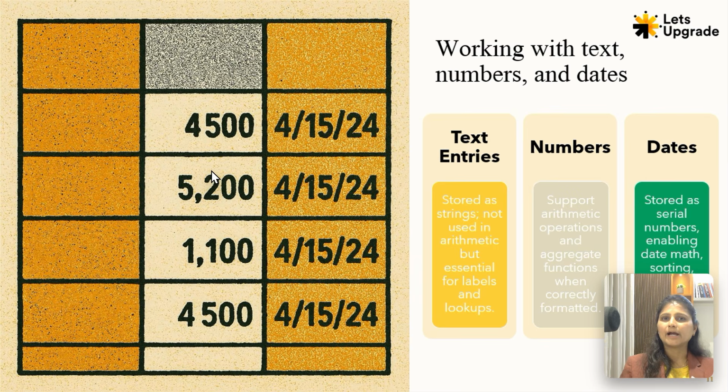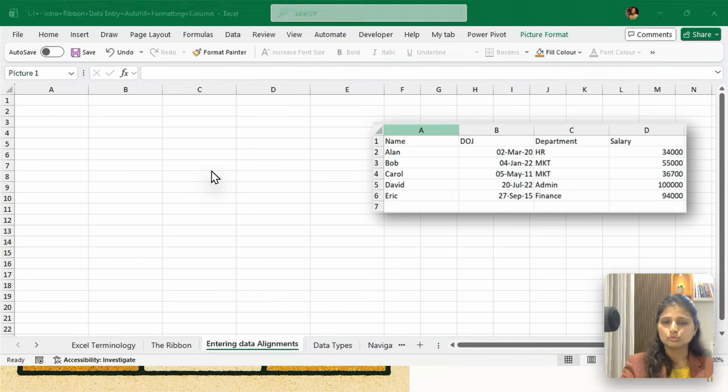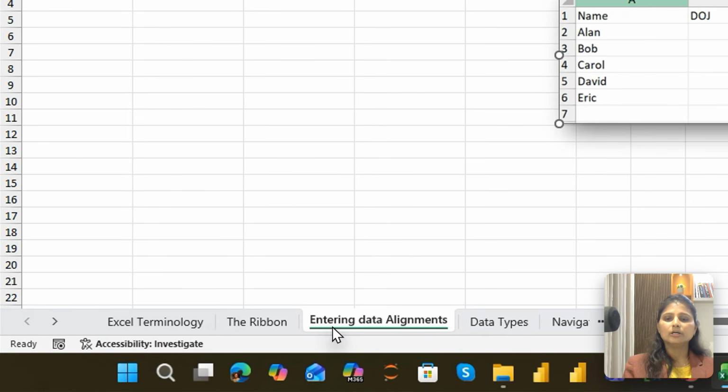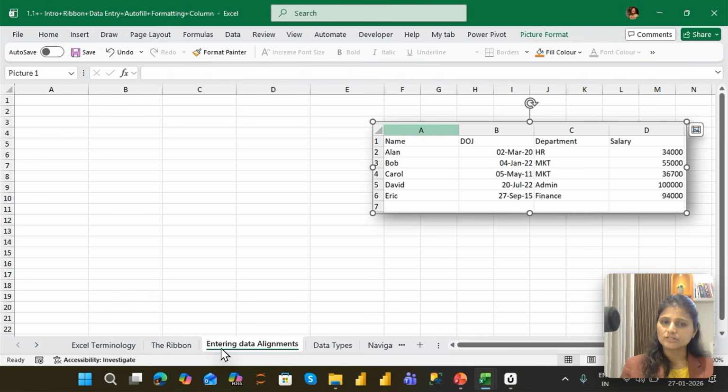But before we understand the data types, we need to first check how we write the data in a cell. So let's start with that. I'm coming to an Excel file which is shared with you too. On this Excel file, we have done with understanding the Excel terminologies and our ribbon. Now we are working on entering the data and then checking the alignment parts.